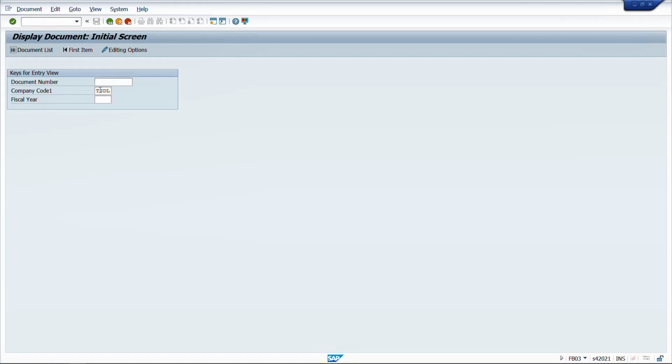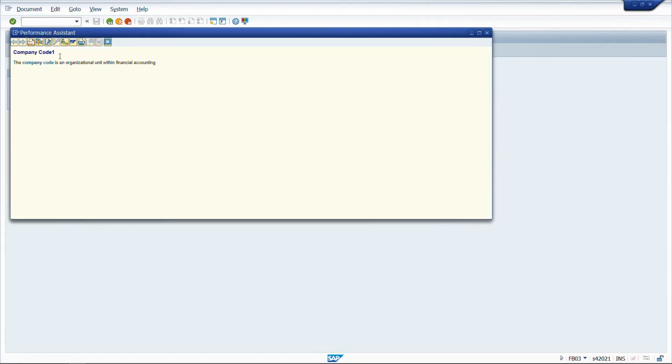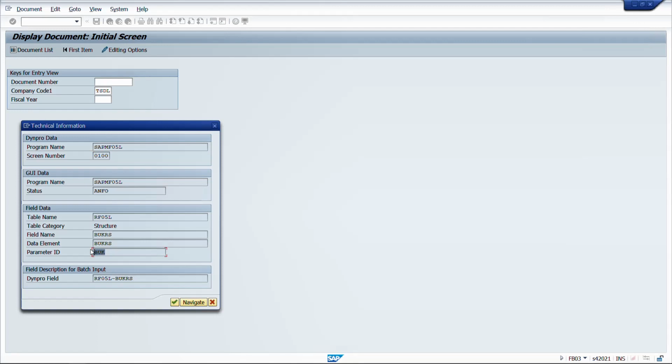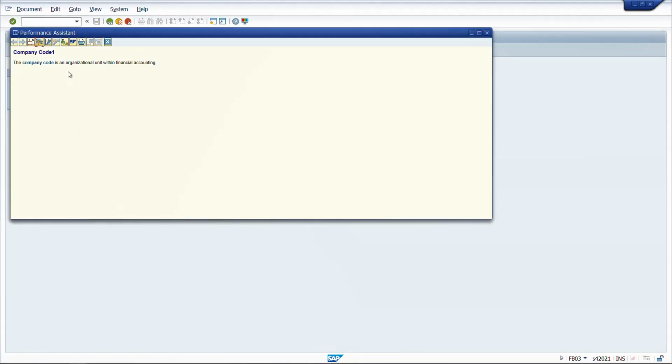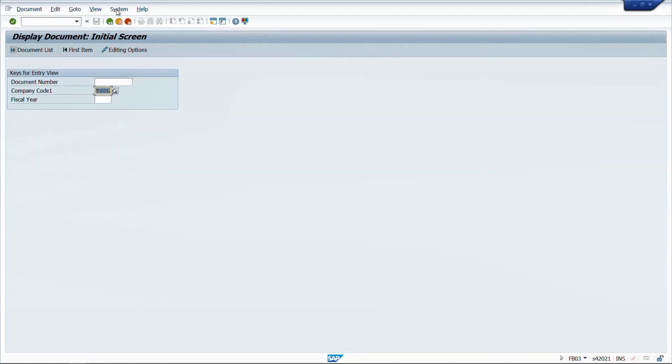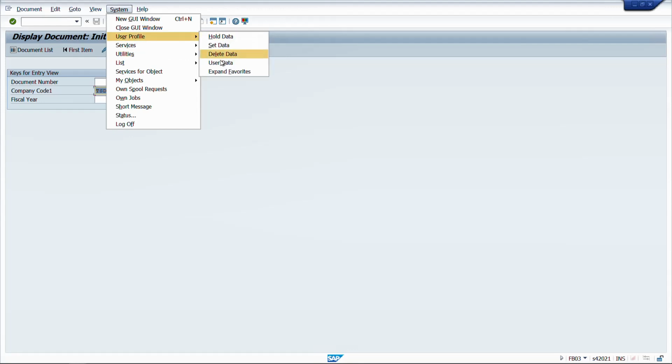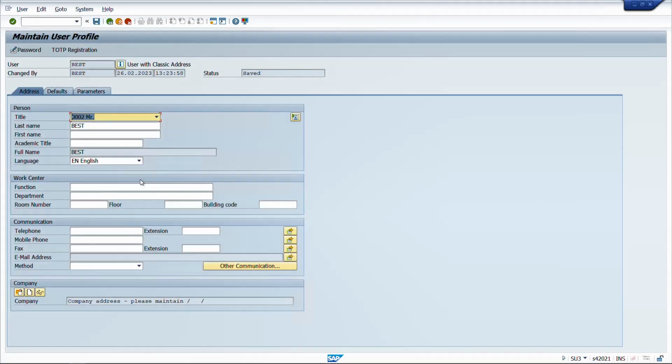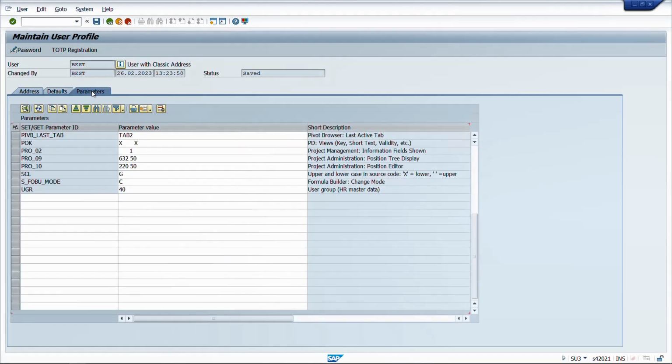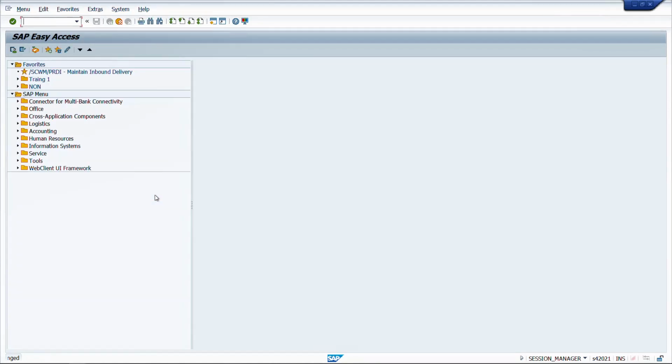Let us click on F1 and first we'll try to identify what the parameter ID is. Let us go to this technical information and here you can see this is the parameter ID. So let us click OK. Now let us go to the user profiles, system, user profile and user data. Now all we need to do is go to the parameters tab and give the parameter ID that we have copied and give the value which you want the system to default, and save these changes.